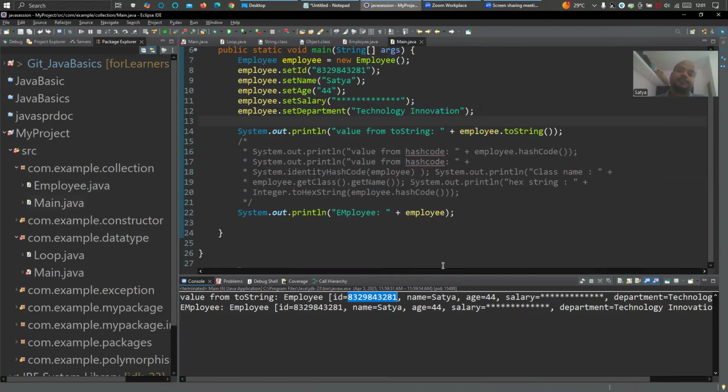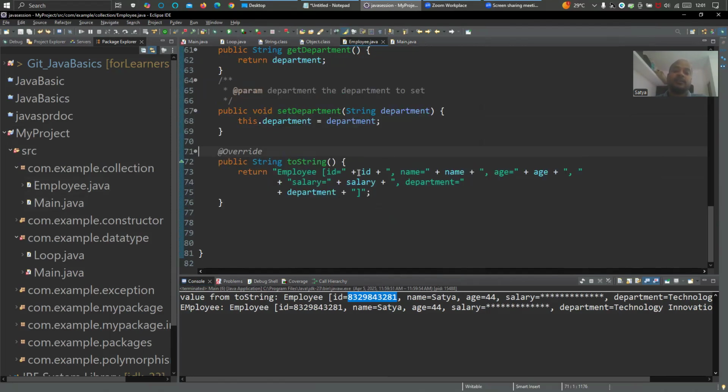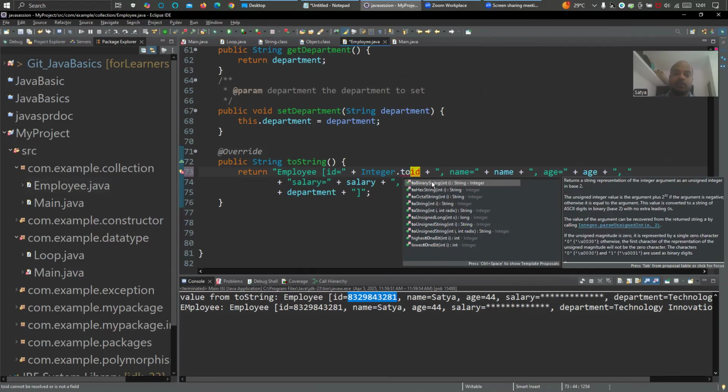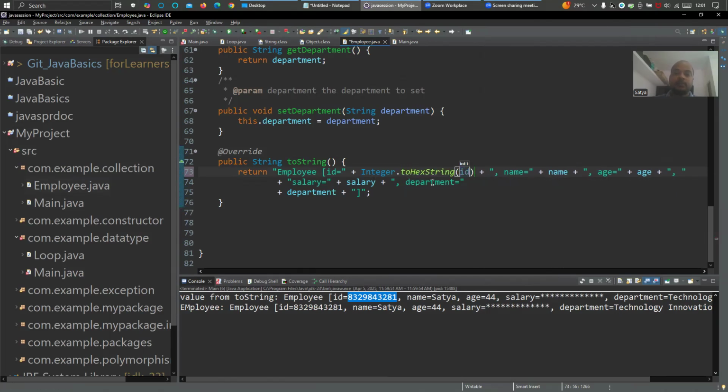So what you can do, similar to the way it is printed here, is Integer.toString, and you can put the ID here, right? You can do that. But it is showing an error: Integer is not applicable to the argument String.